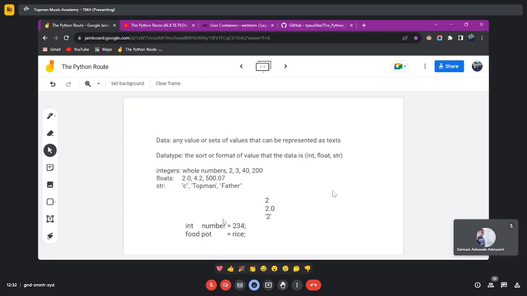Before we continue, just to give my example, I talked about having three containers at home. You might have another one where the data type is petroleum products, and the name of that data is jerry can, and what is inside is fuel.